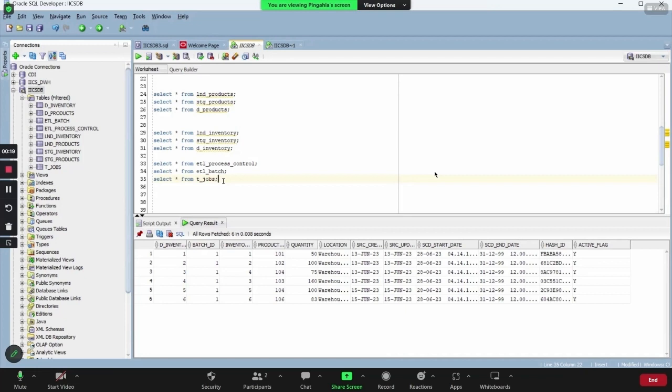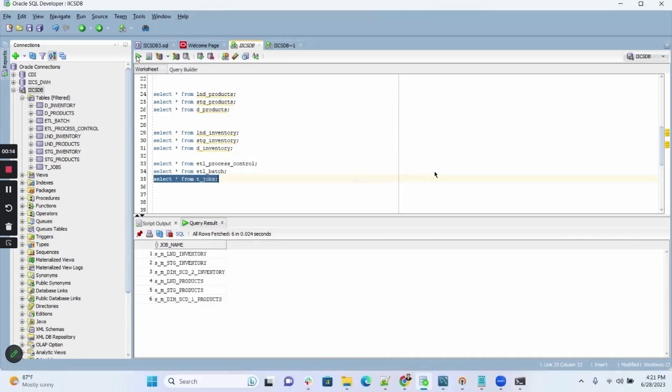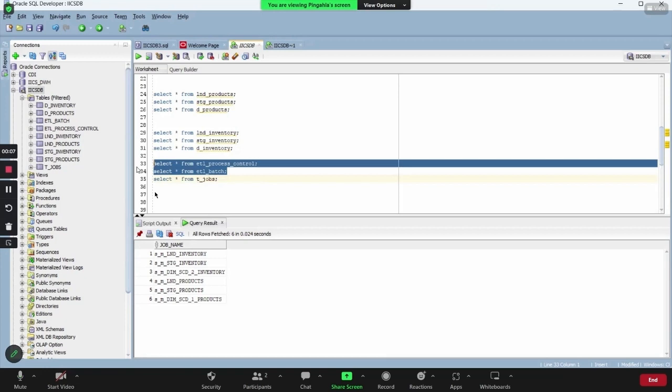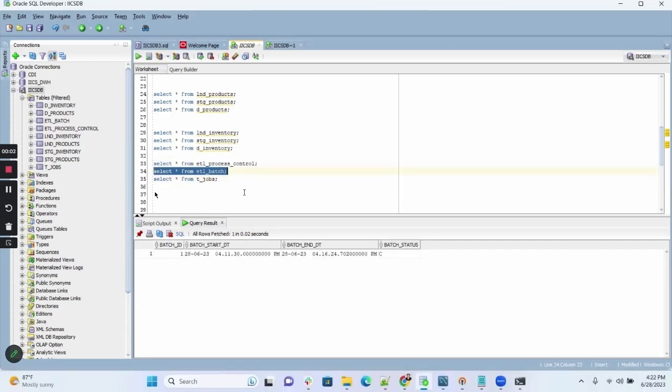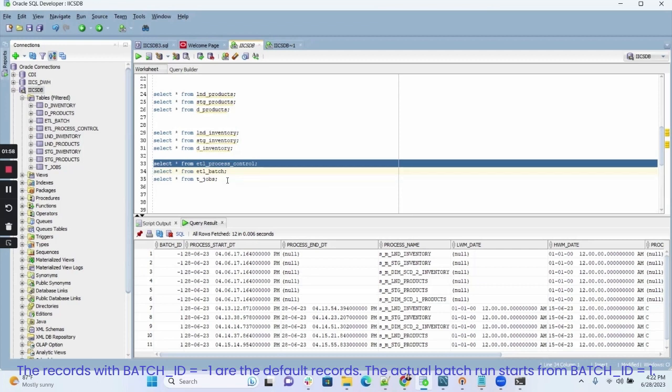The other tables are the control tables. The first table is T jobs. Here we have distinct task names that is created in IDMC. Next is ETL batch. This will have the batch ID of the jobs run. Finally, we have got ETL process control, the control table that tracks the run of each jobs.